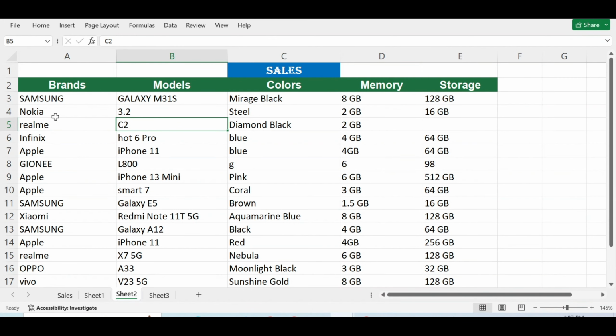Hi, welcome. In this tutorial, we are going to look at how to freeze multiple rows and multiple columns in Microsoft Excel. Now we have the brands, the models, colors, memory, storage of this sales database.